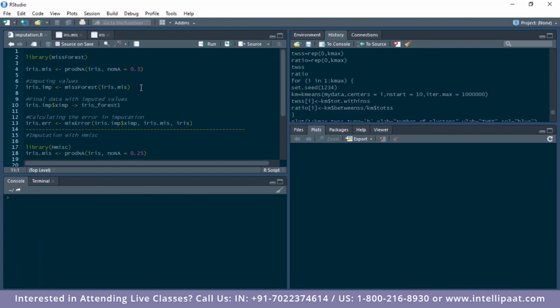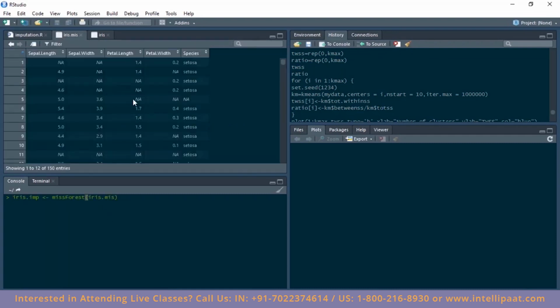Now this is just a one-line function. All we have to do is use the missForest function. Here we have introduced the missing values, and now it's time to impute them. So all we have to do is use the missForest function and pass in this data set which has the missing values.